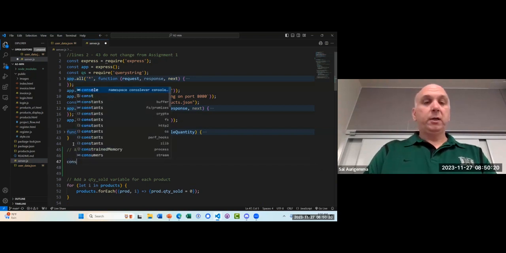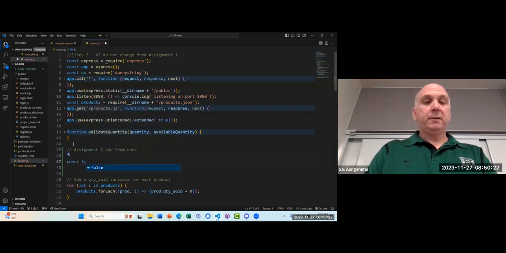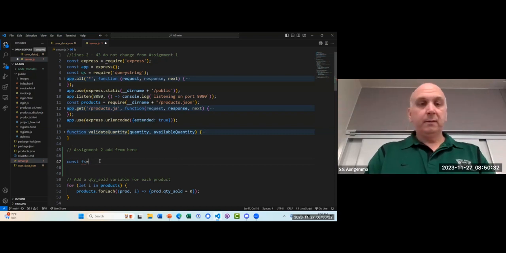I'm going to do const fs. Hey, someone look up, how do I turn off that? You know, the IntelliSense throw stuff out there. Fire.